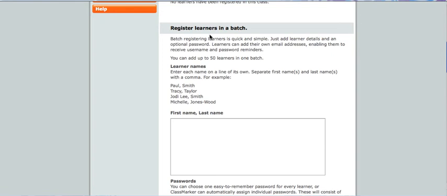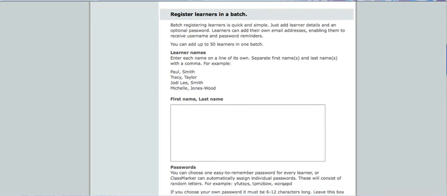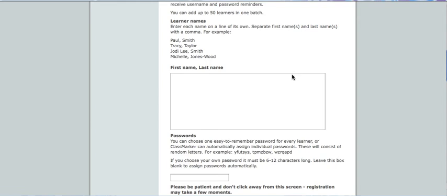But here's the important part: register learners in a batch. Batch registering learners is quick and simple. You can add up to 50 learners in one batch, so one class at a time. If you're teaching multiple classes or the same classes multiple times, you can drop them all in and get them taken care of. Okay? This box right here is a drop box. You can take the names of your learners and drop them in here.